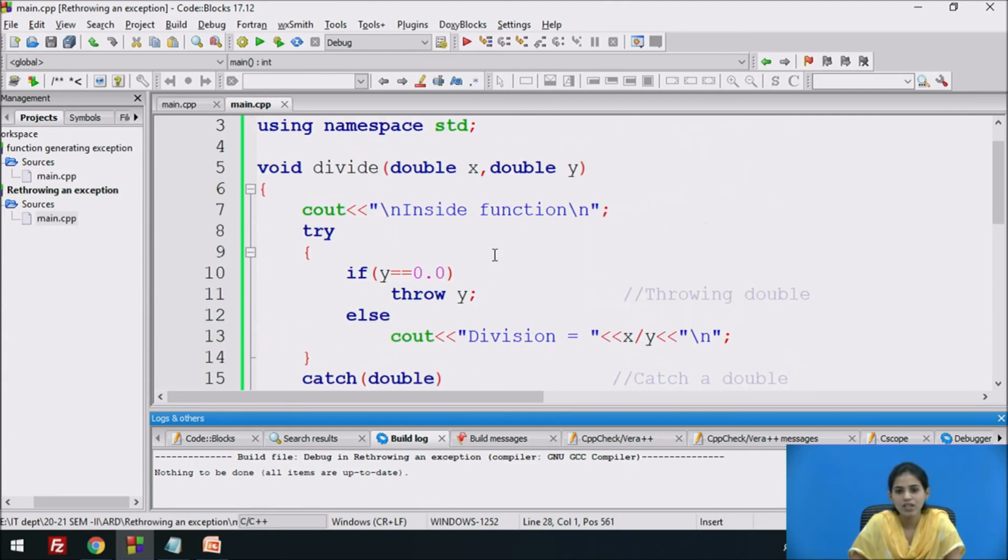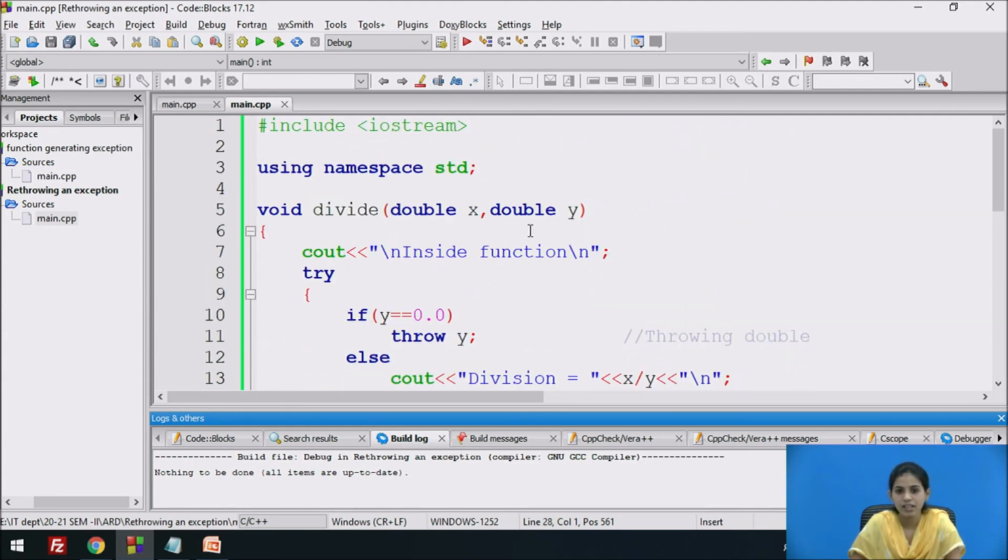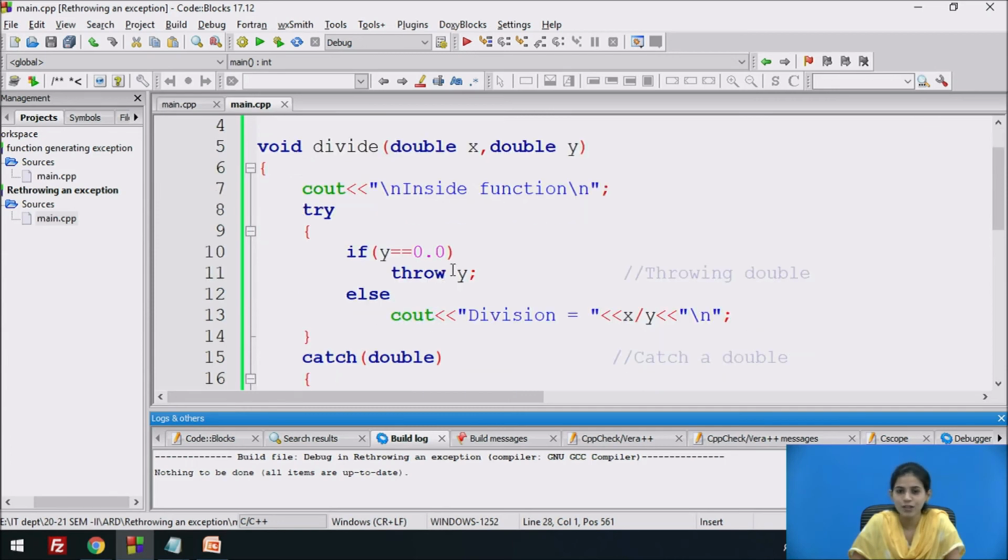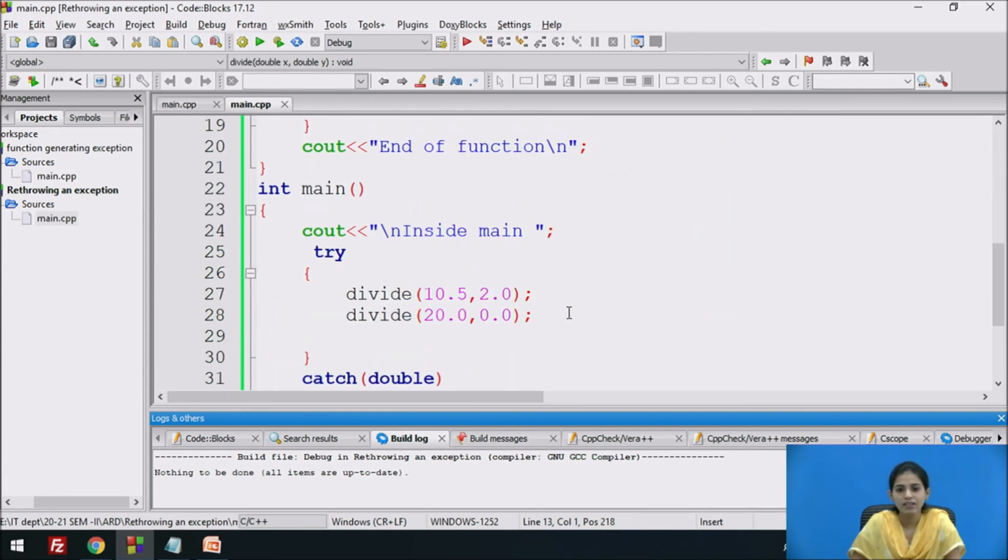The values are stored in x and y. In the try block we check y equal to 0.0. The value of y is not 0, so the condition becomes false, the else part is executed, and we perform the division. Now next, the divide function will be executed with 20.0 and 0.0.